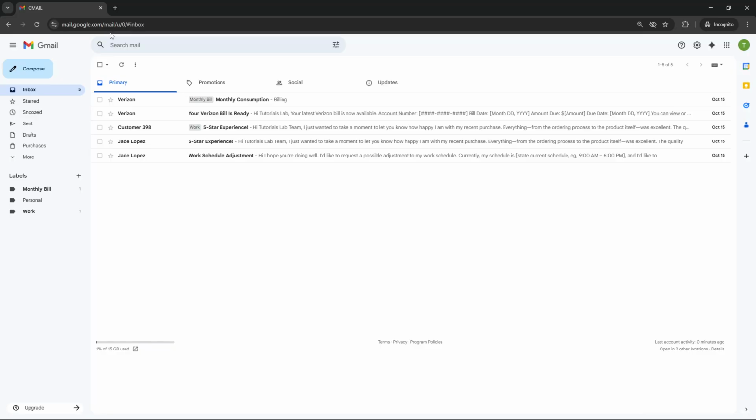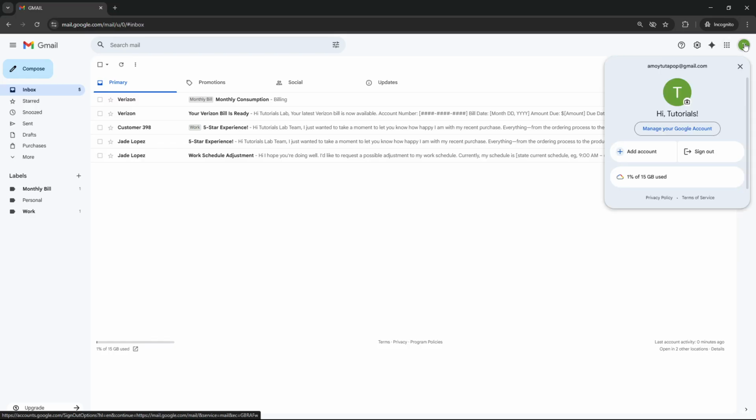Once you're there, make sure you're signed in to your primary Gmail account. If you're not already logged in, go ahead and enter your credentials to access your main account. Now, look towards the top right corner of the Gmail page where you'll see your profile picture or avatar icon. Click on it to reveal a drop-down menu with several options. This menu is your gateway to managing multiple accounts simultaneously.